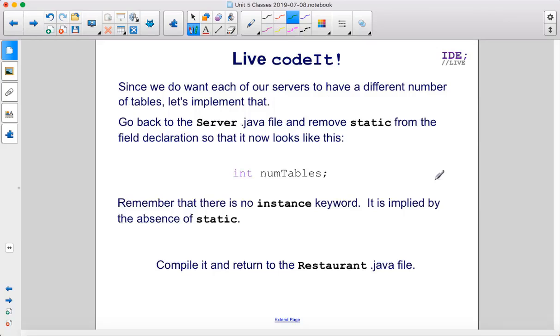Since we do want each of our servers to have a different number of tables, let's implement that. Go back to the Server Java file and remove static from the field declaration so that it now looks like this. Remember, there is no instance keyword. It is implied by the absence of static. Compile it and return to the Restaurant Java file.